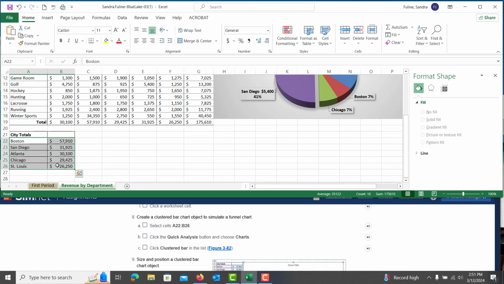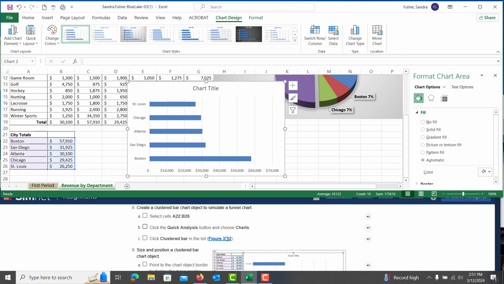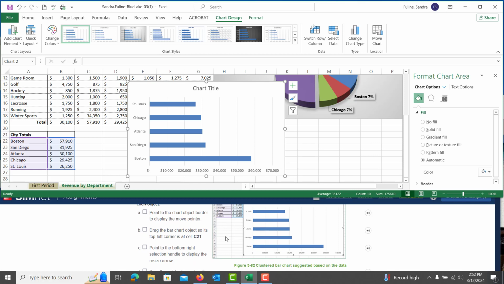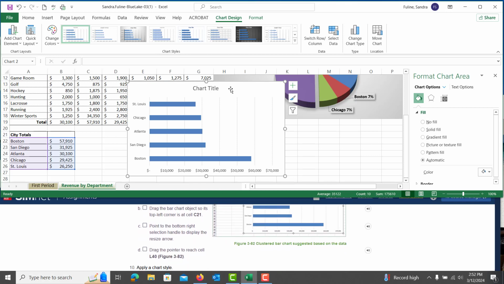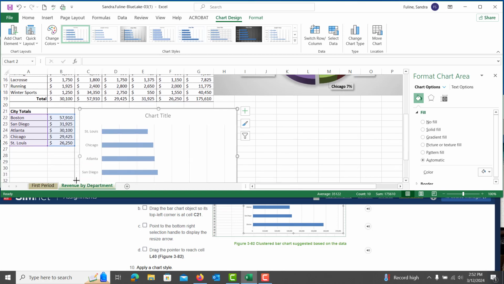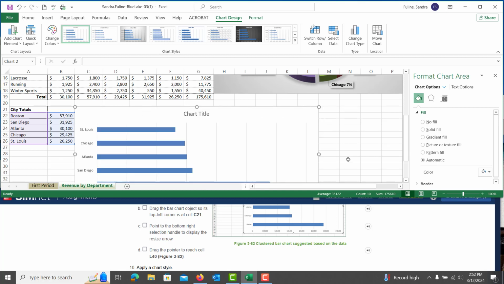A22 through B26. And then on the quick analysis option here, we're going to choose clustered bar and the charts option. And we're going to point and move this chart so that the upper left corner is in C21 and the lower right is in L40. And again, I'm going to hold down Alt and size this over to C21 and L40.